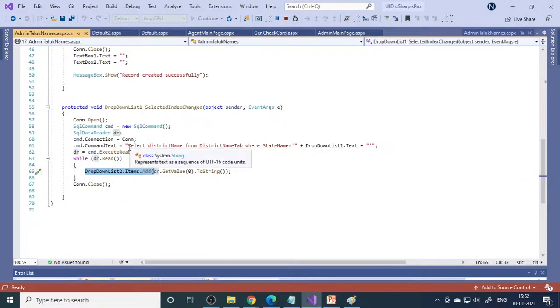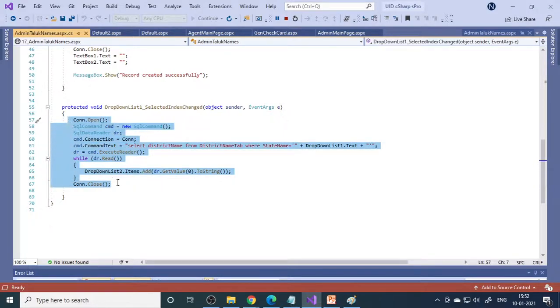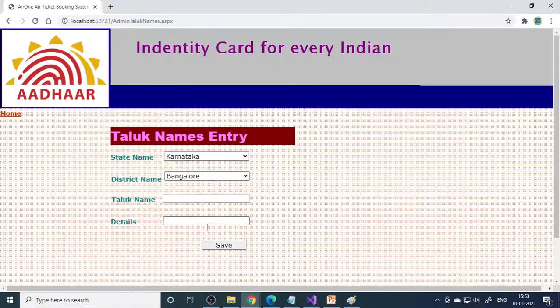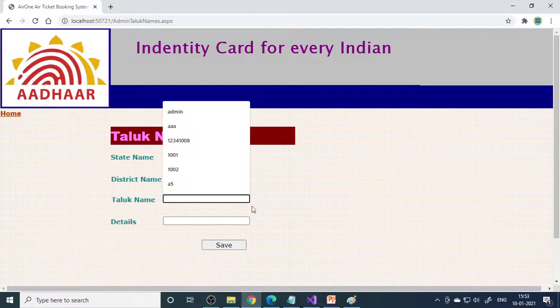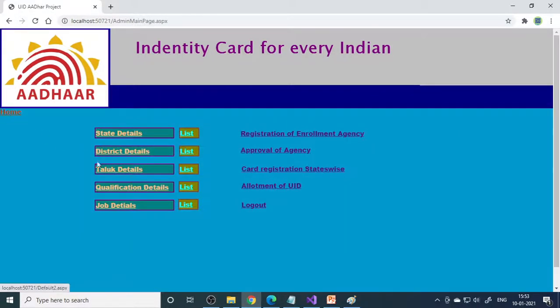Okay, so what we've done is select district name from district tab where state name is equal to whatever the state you selected in the DropDownList1. Then we select all the data, we have a while loop here, then we transfer to the DropDownList2. So this is the code which you need to write to fill the data in a drop down list. Fine. So then you have to write the taluk name, then you have to fill this.